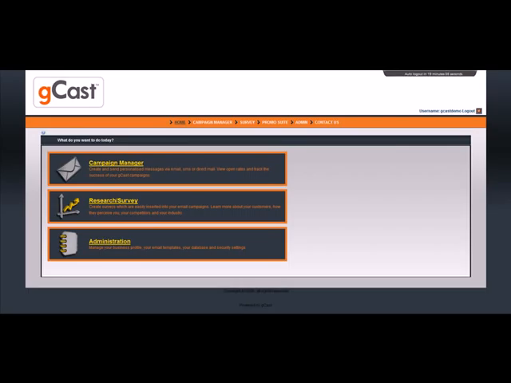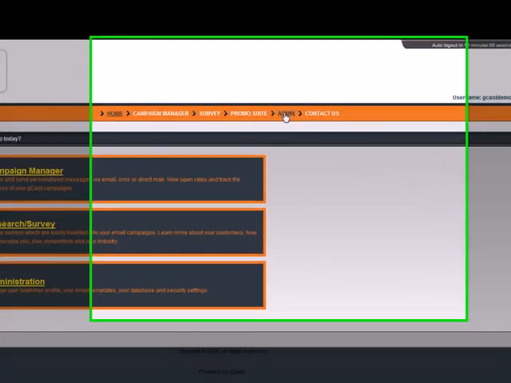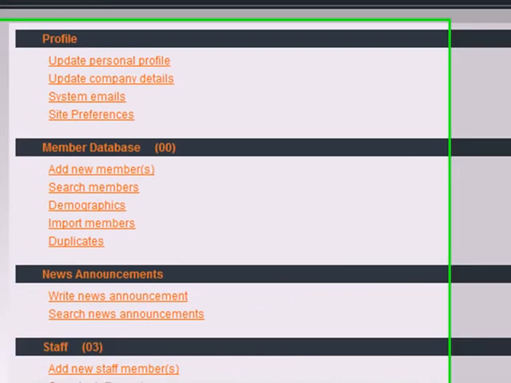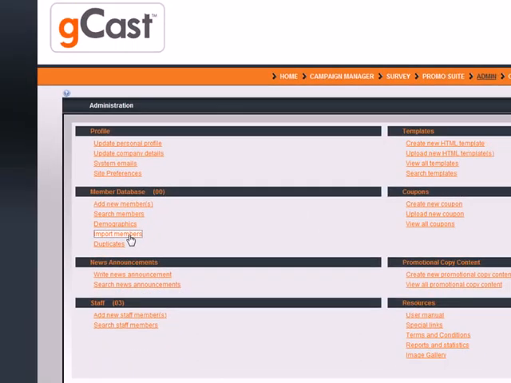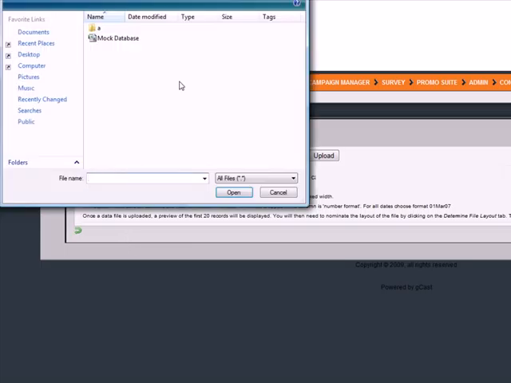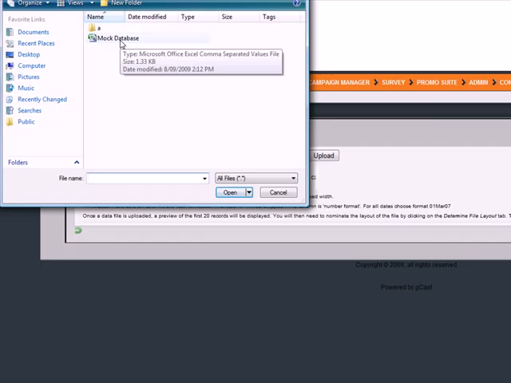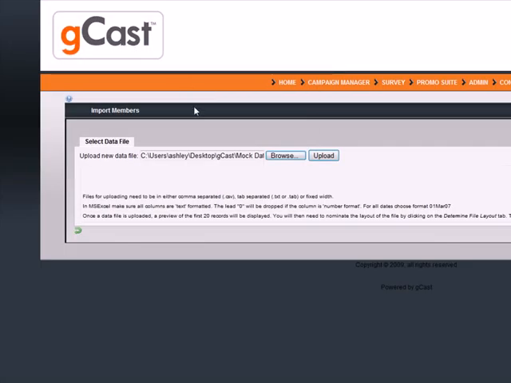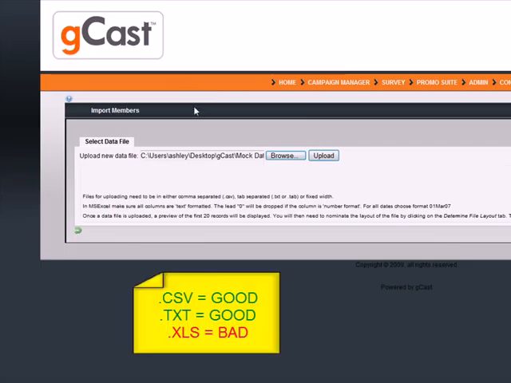To access import members, select Admin, and under Member Database, select Import Members. The first step is to upload our data. Select Browse and upload your spreadsheet from its saved location. Be aware, this file must be a comma-separated values or tab-limited file. An Excel spreadsheet file will not work.